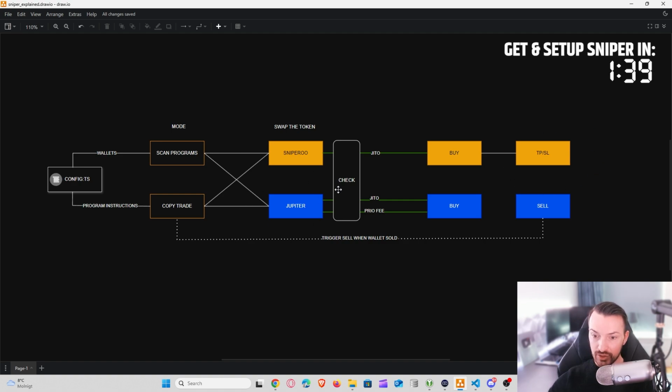If you are using Jupiter, you can buy the token, but there is no stop loss and no take profit at the moment. So for these two modes, you have these two ways of sniping the token. Now, if you copy trade, you can also trigger a sell using Jupiter once the wallet sells that token. So that is also possible. But if you, for example, choose to do copy trading with Sniperoo, then you can use buying via Sniperoo. You can also set a stop loss and a take profit, and then you can sell the token using Jupiter. So that's also an option.